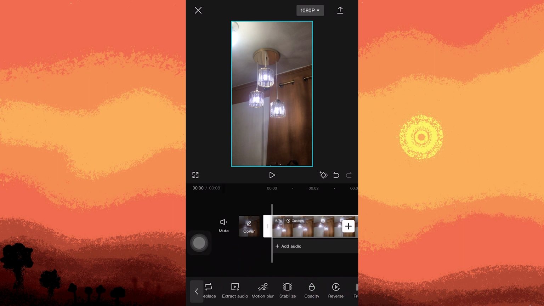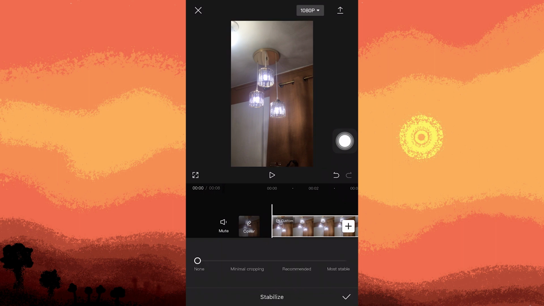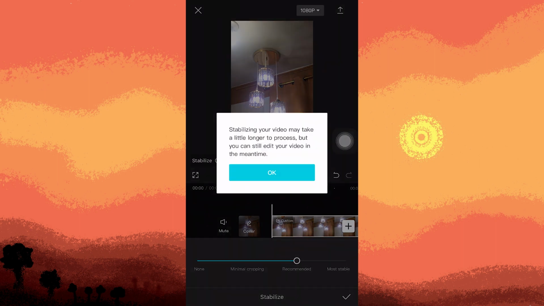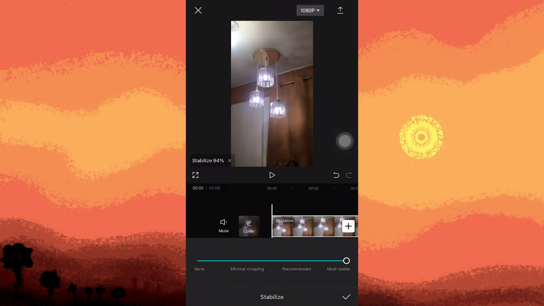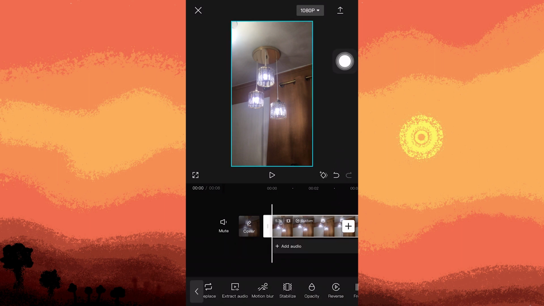Now go ahead and scroll through the tools to find stabilize. Adjust the stabilization level to the most stable setting. For now, you can't choose the recommended option.